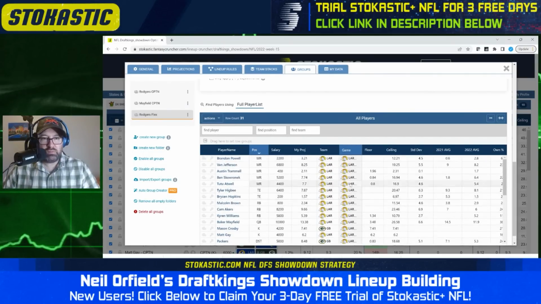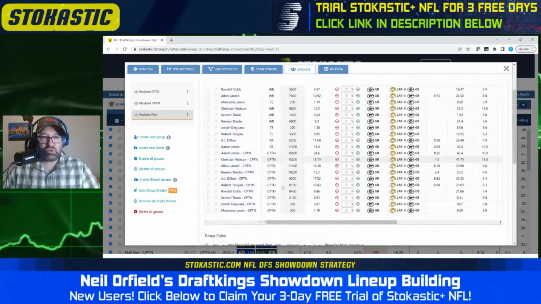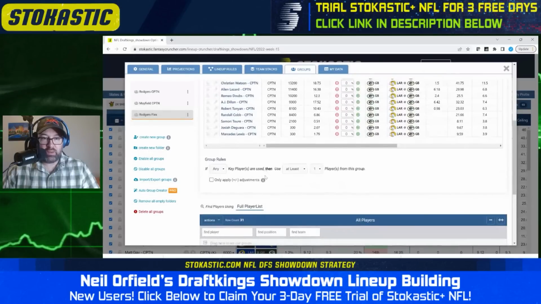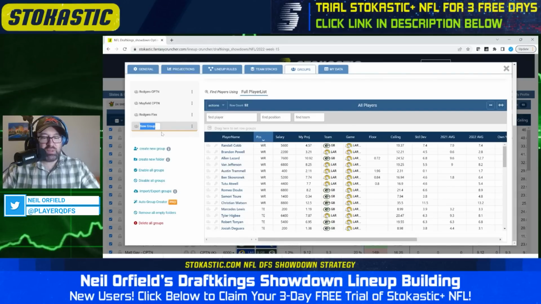Okay, looks good. I'm not going to do anything else to this group. All I'm saying with this group is if I've got Aaron Rodgers in the flex, I want at least one pass catcher from the Packers somewhere in my lineup. That's all I'm doing. I'm not giving any boost or anything like that, just requiring at least one pass catcher. And then I'll do the same thing with Baker.